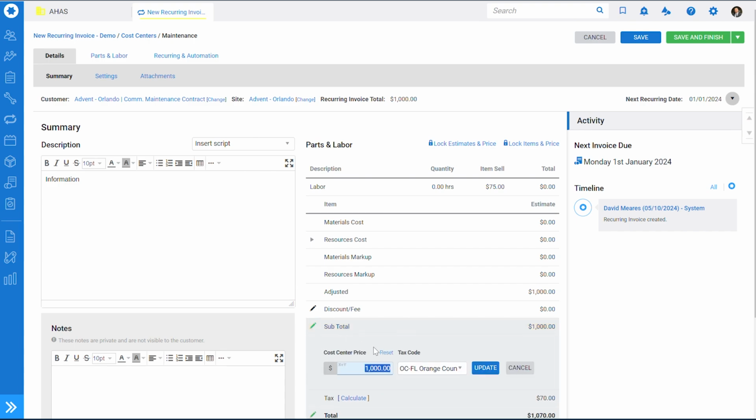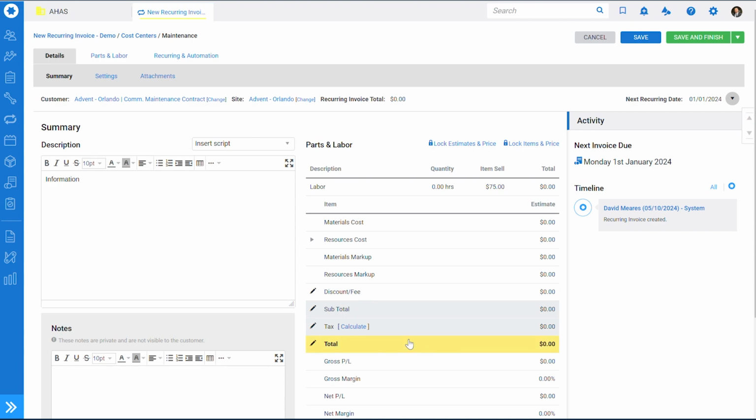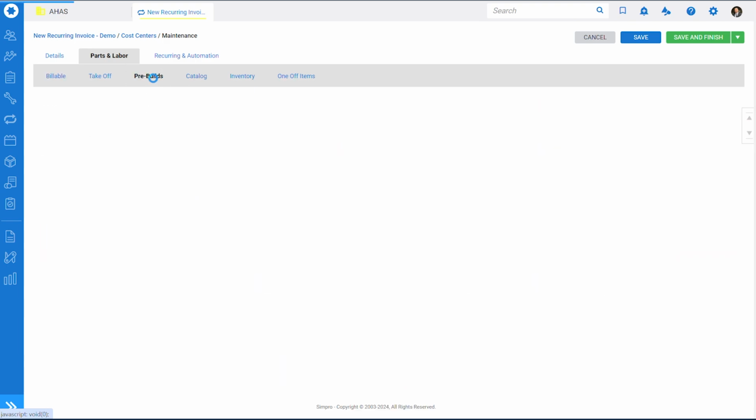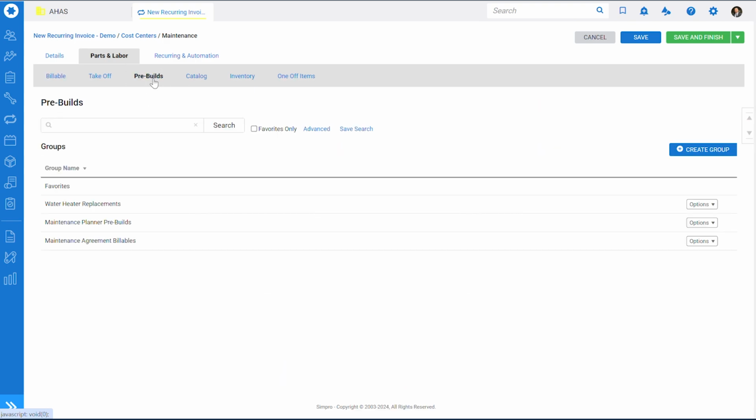So typically our best practice in Simpro would be to utilize our billables, parts and labor. So we're going to go into parts and labor, and what we will likely use is going to be our pre-builds. We discussed earlier when talking about creating our pre-builds for Maintenance Planner, creating them for our failure points and for our recommendations.